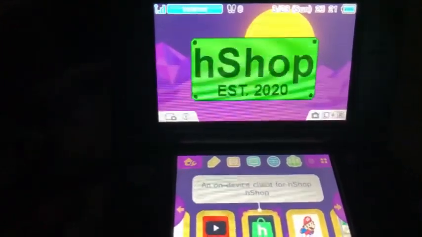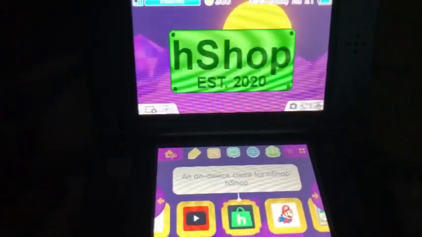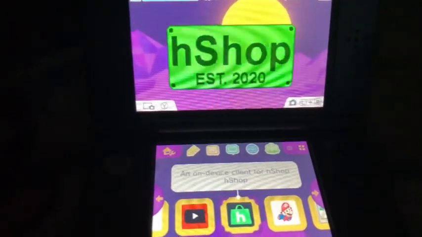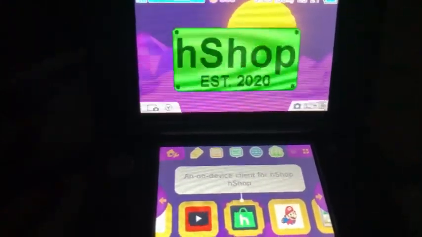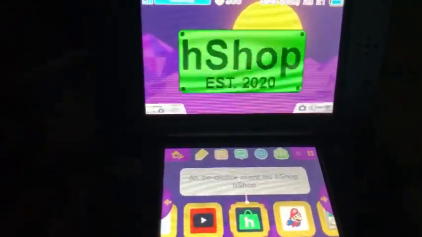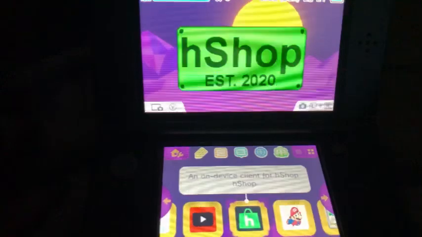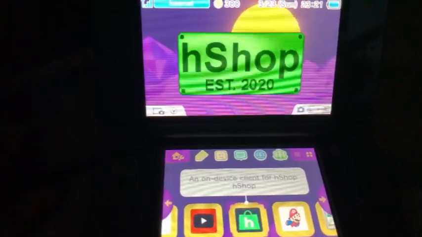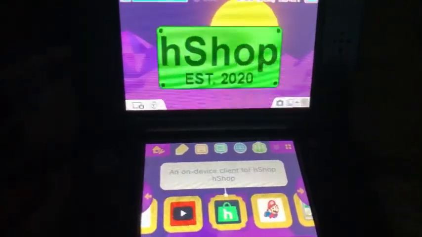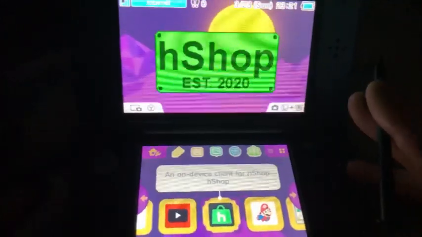Basically, what I'm trying to say is it won't be my fault. You should back up your save data before you modify that. Anything that I show you today, you can do that by using FBI or using your 3DS settings. Now, I'm going to proceed with the tutorial.